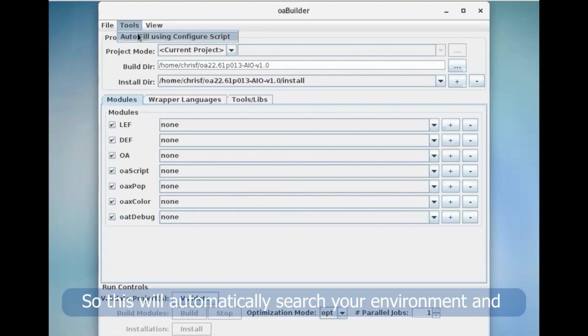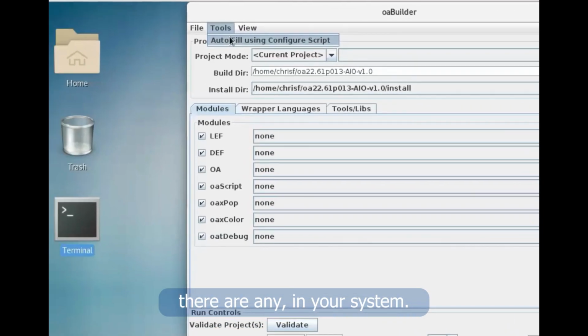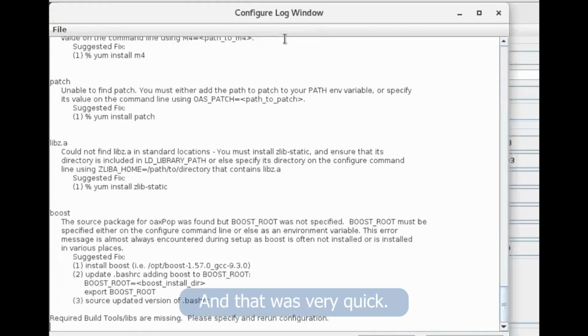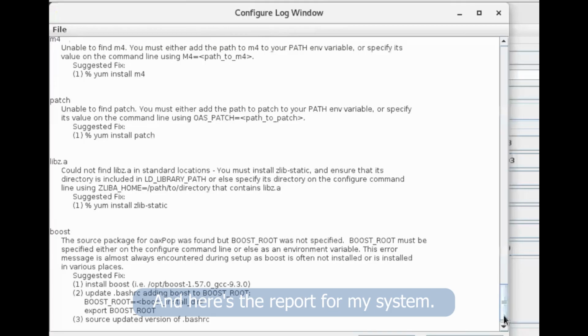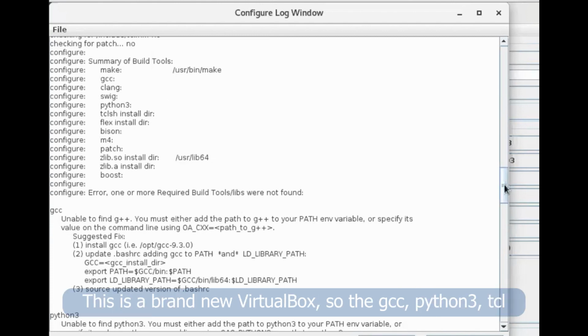So this will automatically search your environment and report to you the things that are not present, if there are any, in your system. And that was very quick. And here's the report for my system. There are several things. This is a brand new VirtualBox.